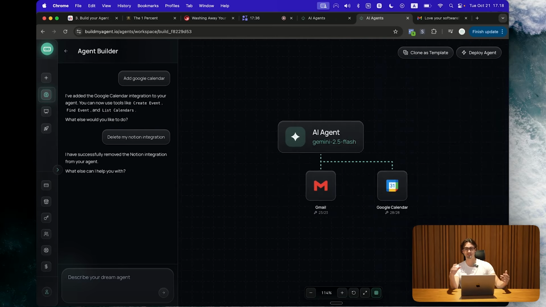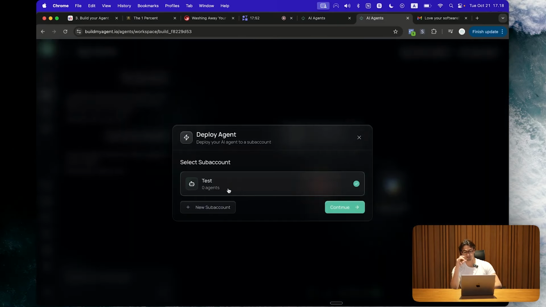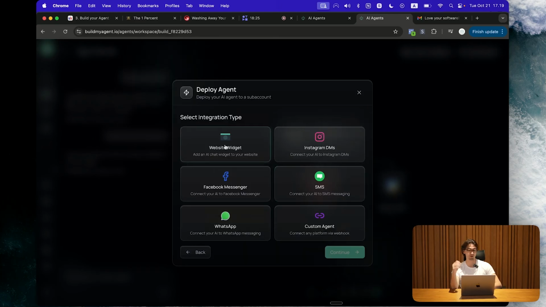When you want to deploy your agent to the real world, like to a website, for example, you can go up in the top right corner, you can click Deploy Agent, and then you can either choose or create a new sub-account. A sub-account is basically a closed environment or a closed account where you can give your client access to that account. But I'll show you more about that in the next module. I'll also show you how you can deploy it on something like Instagram DMs, on SMS, on WhatsApp, Messenger, and the website widget, even how you use custom agents so you can connect it to anything that you want.